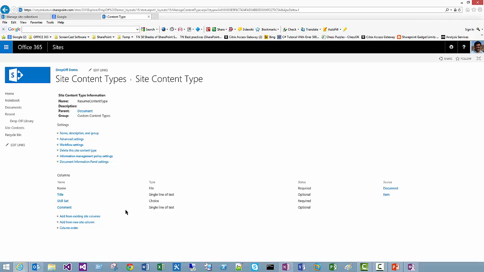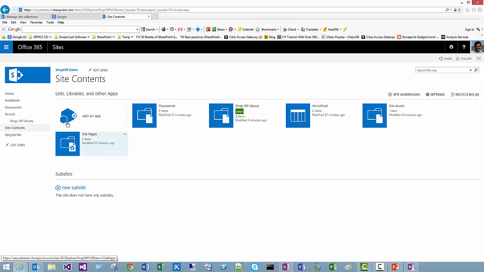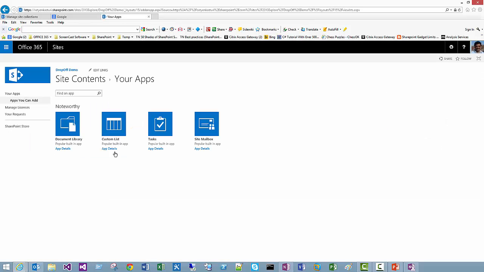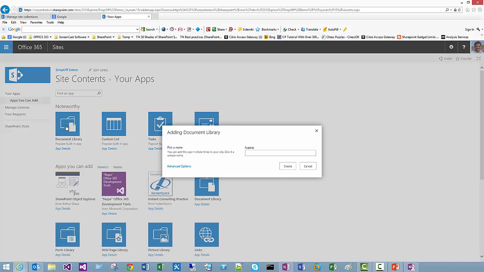Now what we need to do is take this content type and create two different target libraries. I am saying two because, for demo purposes, I'm only doing two here, but you can go ahead and create any number of document libraries. So let me show you what I mean. Let's go to site contents, add an app, create a document library.